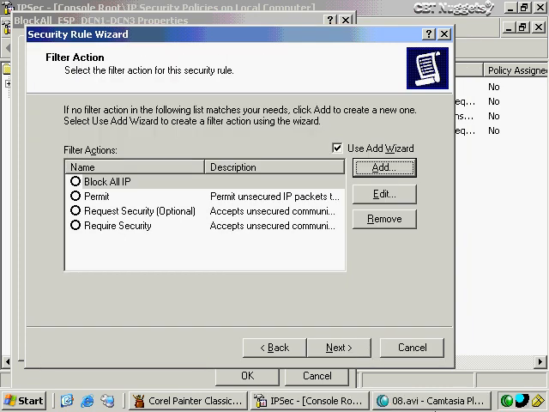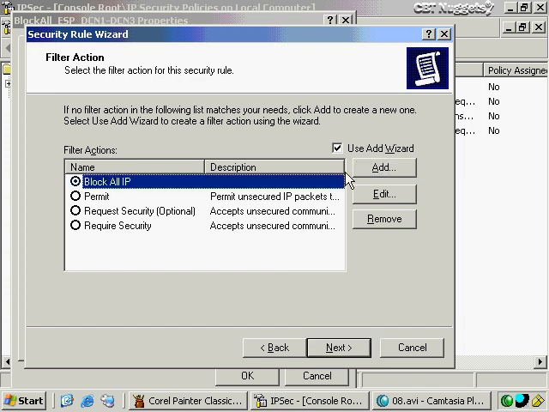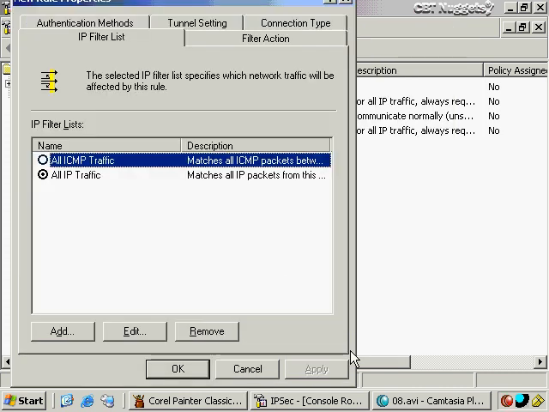Now, having done that, it dumps us back into our original wizard here, so I now have this block call IP filter action that was generated by clicking on add by using the wizard here. That's what I've got now, block all IP traffic. Then I'll go ahead and click on next and finish here, and we're left with a dialog box that kind of prepackages all of the items that we selected in the wizards all in one dialog box for us.